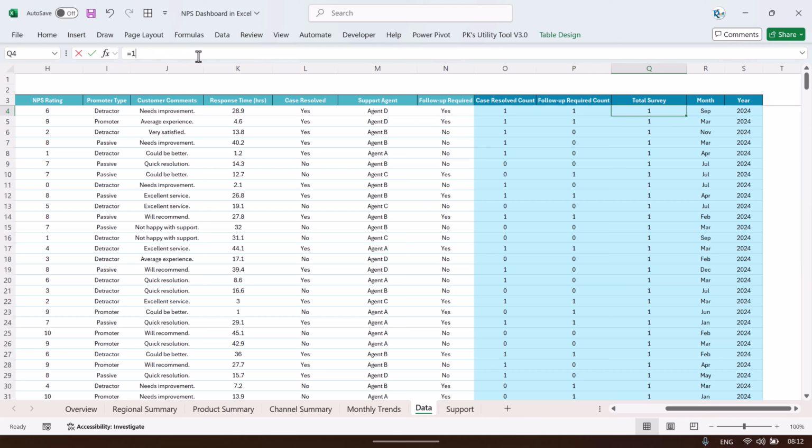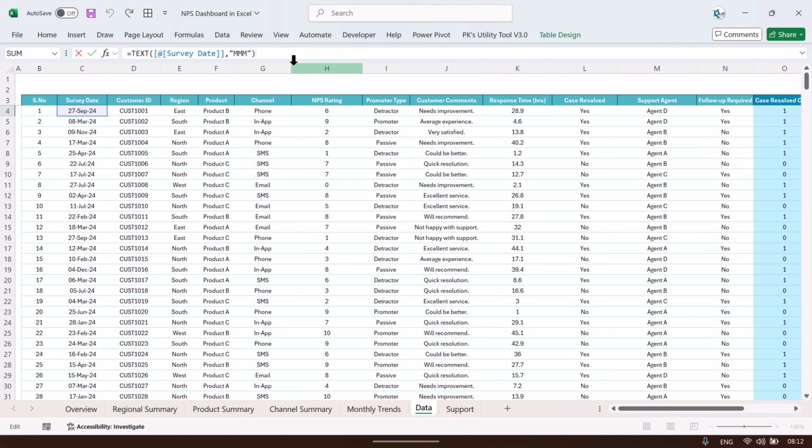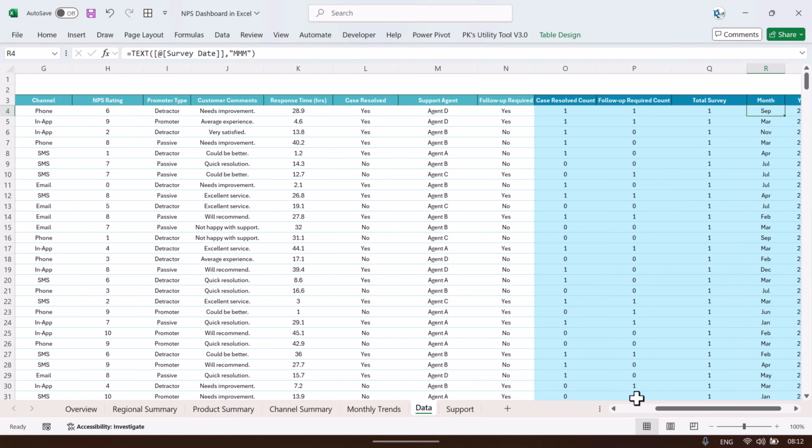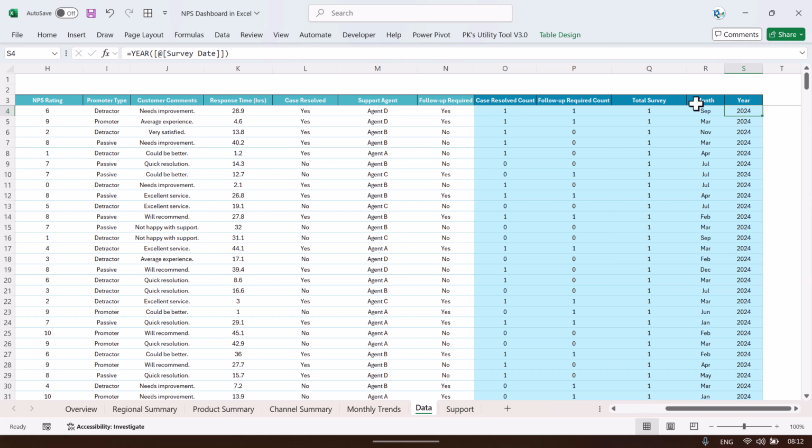Total survey we are just taking equal to 1 because one record is a survey. Here we are using the month, and we have used the text function to get the month from the survey date and put here MMM thrice to get the month name. Here we have used the year function with the survey date, so we are getting the year.